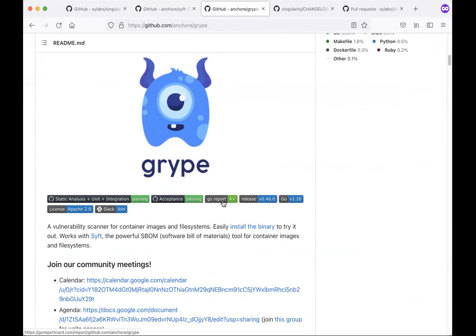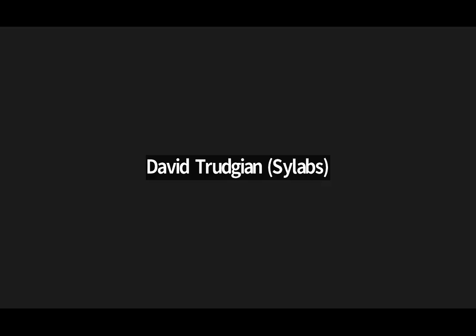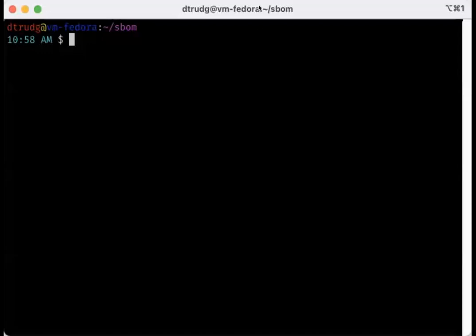So with support for SIF images now in these tools, there's quite a simple route to integrating vulnerability scanning into a workflow in which you build and maintain Singularity containers. So I'm going to hop over into a terminal quickly here, and let me show you how you do this.